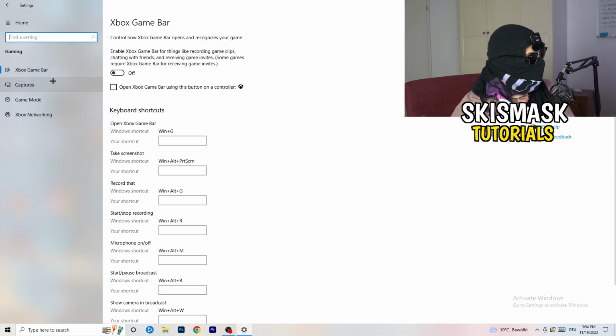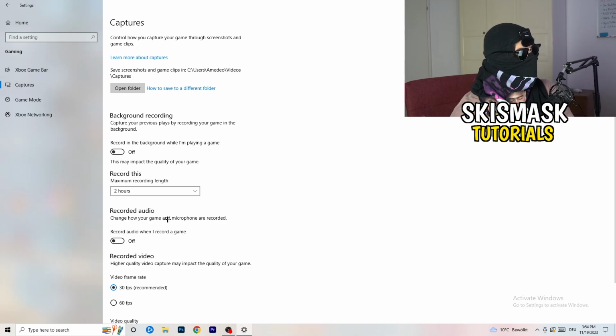So afterwards, click into captures on the left side. This will take a bit. So I want you to go to background recording. Once you're at background recording, I want you to go to record the background while I'm playing a game and obviously turn this off. If you want to record your game, there's no problem with it. Just use the right software for that. I'm using OBS for everything, not Windows.